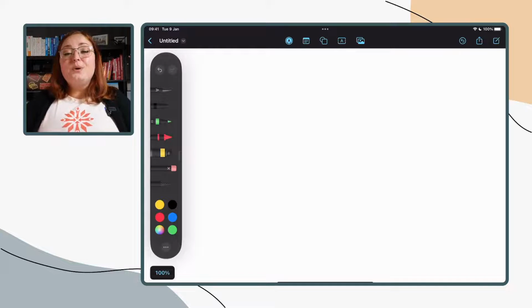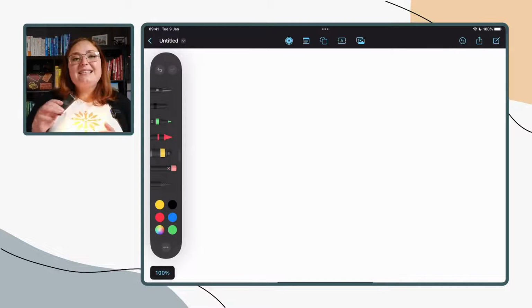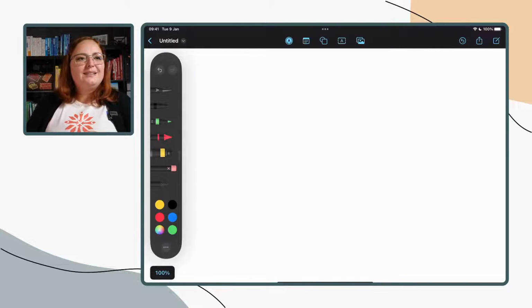Okay, so here's what we're going to talk about last. Specifically, lights. Because this is the second piece of hardware that I want to talk about. It is so, so important.